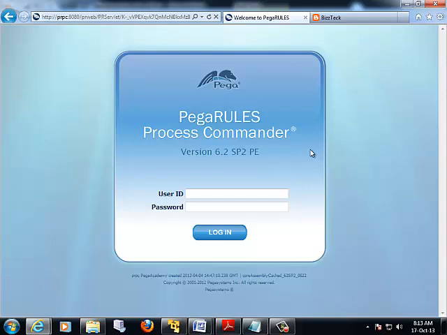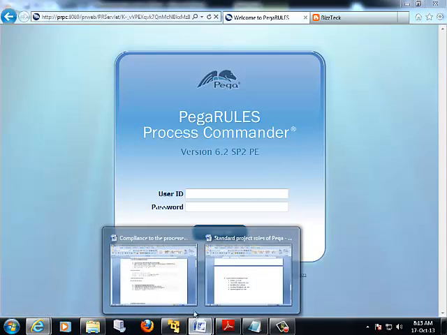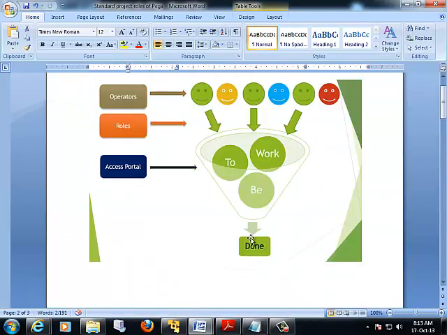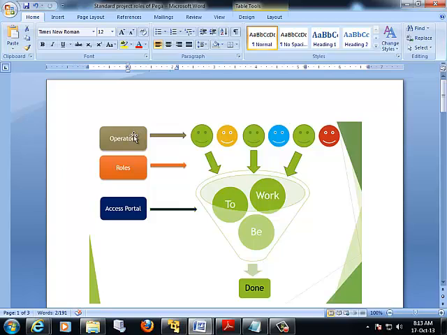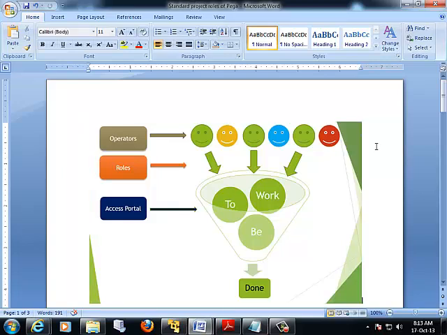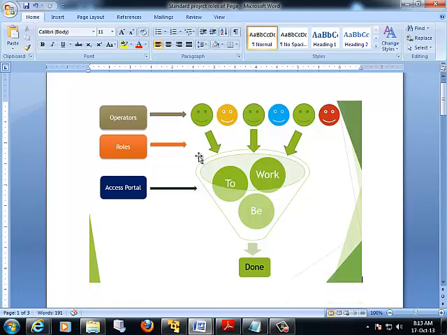So now, before proceeding into PRPC, let's have an overview of operators, roles and portals in PRPC. An operator is a user who logs into PRPC. Each operator has a unique operator ID which depends on various roles like architect, user, managers, and the second one is roles. Roles is nothing but assigned responsibility to an operator to do work.